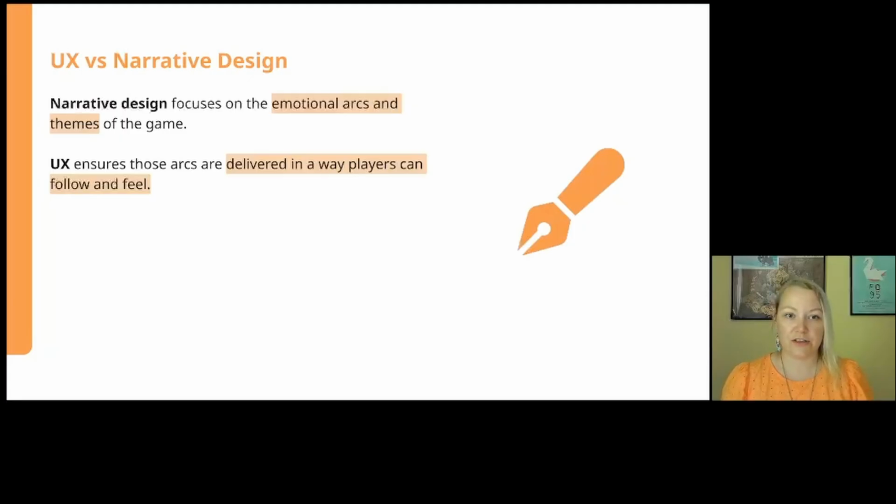Then there's narrative design, which focuses on the emotional arcs and themes of the game. UX, on their part, ensures that those arcs are delivered in a way players can follow and feel them.